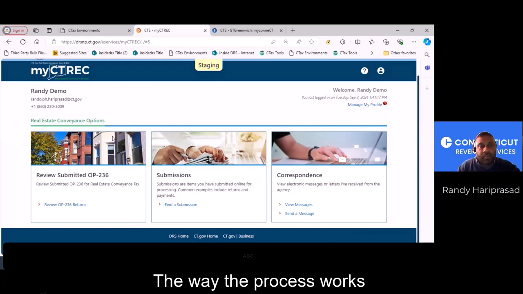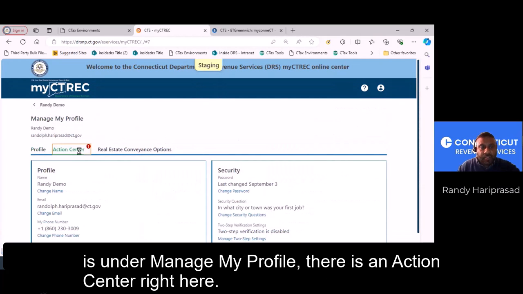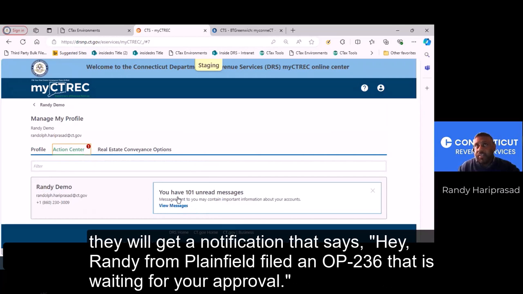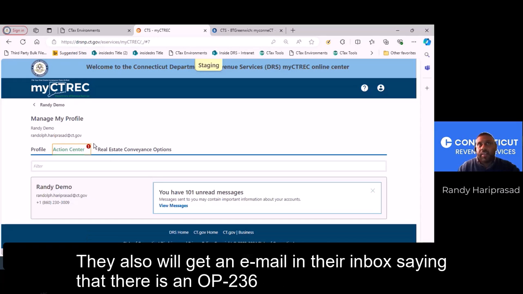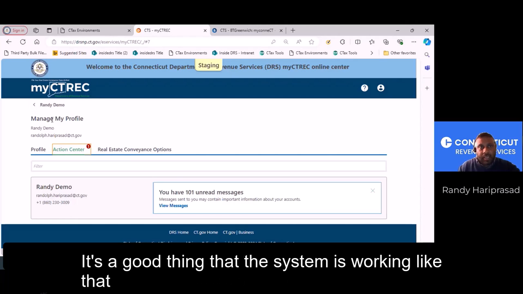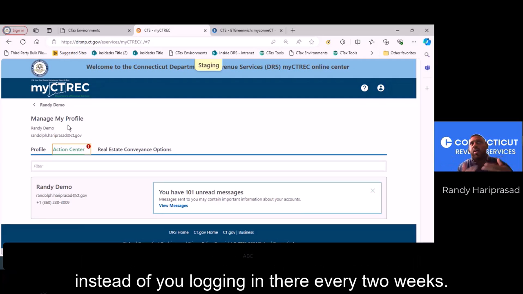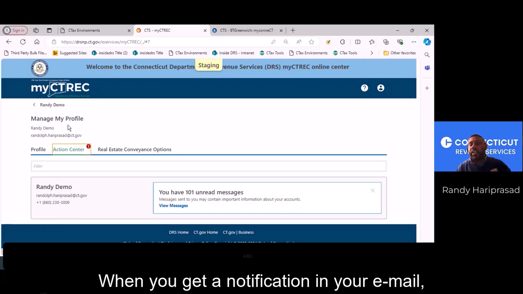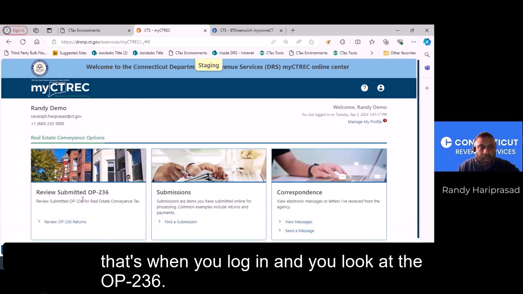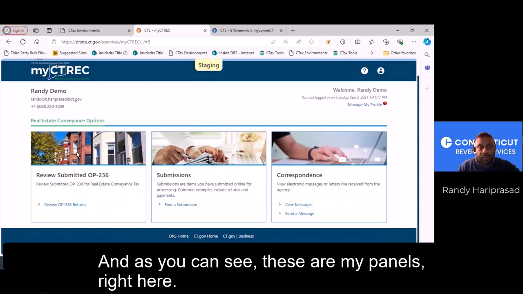The way the process works is under Manage My Profile, there is an Action Center right here. So the town clerk, when they log in, will get a notification that says, "Hey, Randy from the town of Plainfield filed OP-236 and is waiting for your approval." They also will get an email in their inbox saying that there is an OP-236 waiting for you to look at, to review and approve. So that's a good thing. It's good that the system is working like that, because instead of you logging in every 2 weeks, when you get the notification in your email, that's when you log in and look at the OP-236.